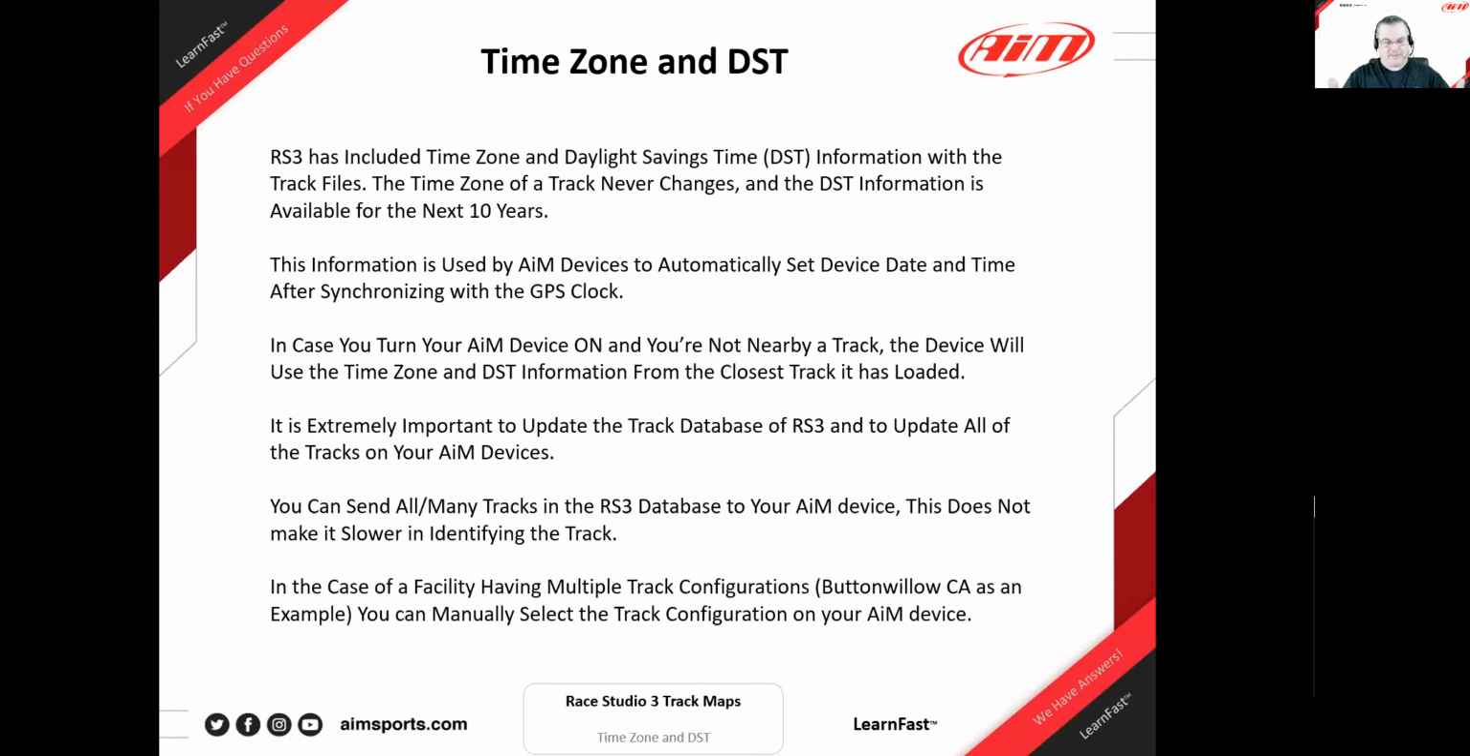Keep them updated if there's an update, but that certainly does not hurt the speed at all. And I just wanted to reiterate that. And that's a good process to follow as you're working with tracks and your AIM devices.